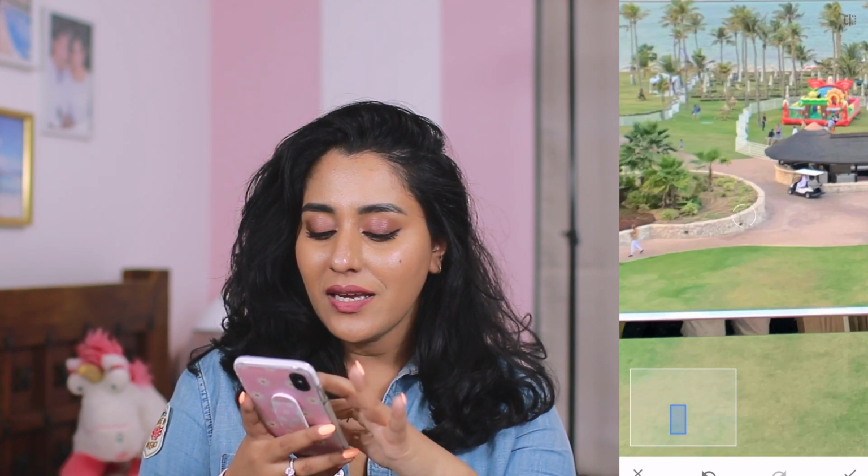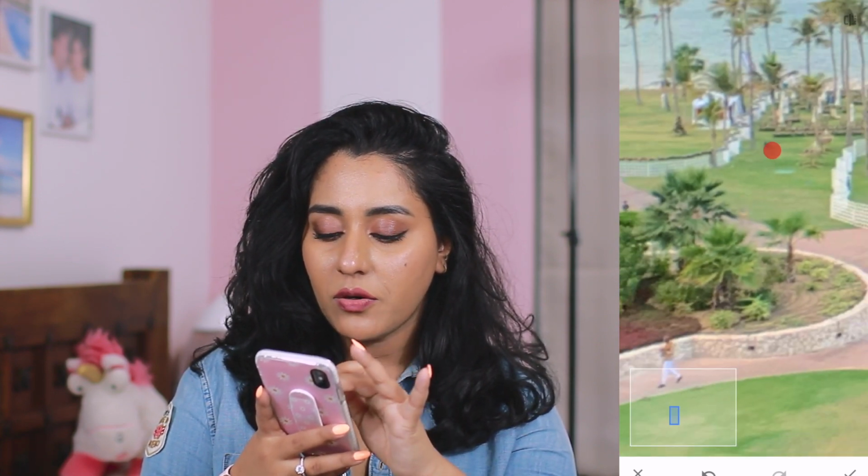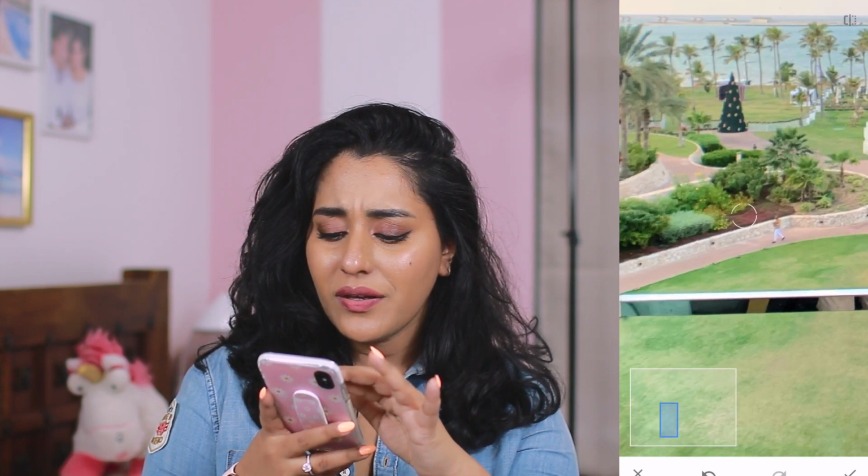And guys, if you want to remove any objects as well, for example that lamppost, you can just do that. It is really easy. By saying it's easy, I really mean it. You see, it's just the healing tool. And over here, if I just want to remove the person, you can literally remove whoever you want from pictures.